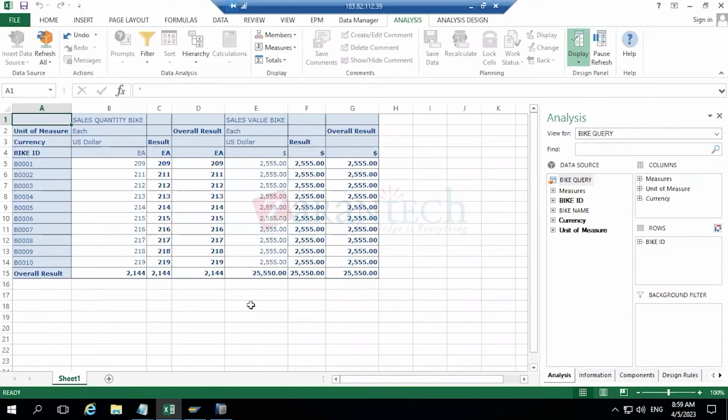It will not run for everything. But it is usually recommended to have the prompt to reduce the data volume that Analysis for Office is going to fetch. That's the thing that we need to keep in mind. Now you can see this is bike ID wise. It is showing the sales quantity and sales value.